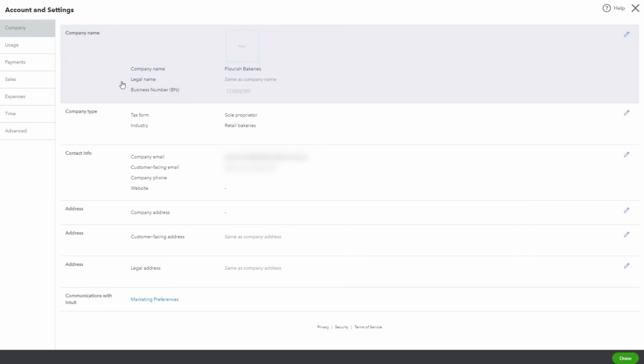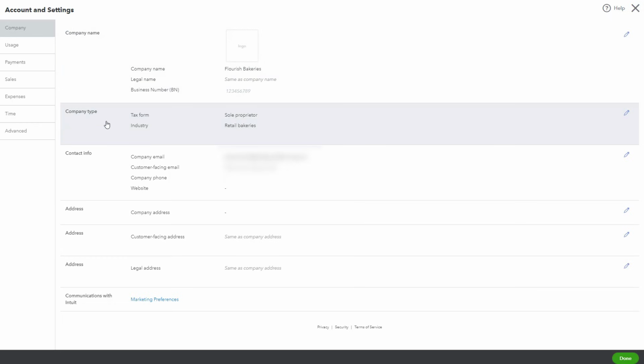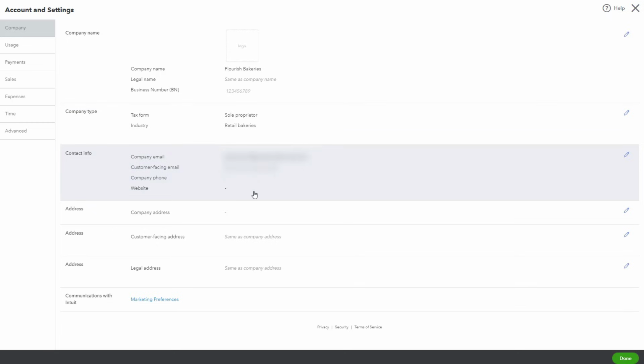Next up is the company type. You can select your business structure, such as a sole proprietorship or corporation. This setting affects how QuickBooks handles tax-related features and reports. You can update your company's phone number, email address, and website URL in the contact information. This information will appear on your sales forms, so it's important to keep it accurate and up to date.